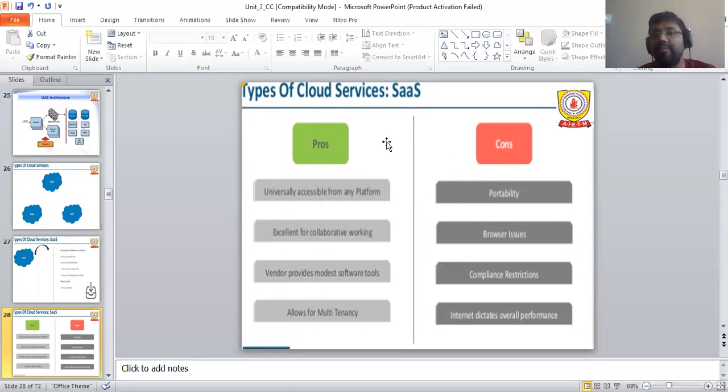Now, first we see the pros: universally accessible from any platform, excellent for collaborative working, vendor provides modest software tools, and allows for multi-tenancy. So multiple clients can join together, and it is universally accessible. This is very, very important, because anywhere around the globe, if a person wants to use services, he or she is able to use those services. It is a very important pro.